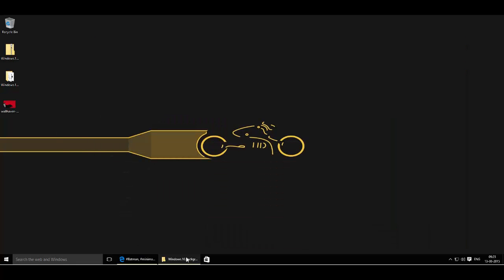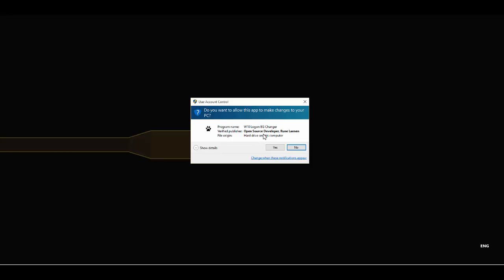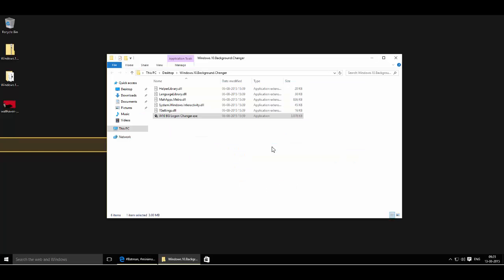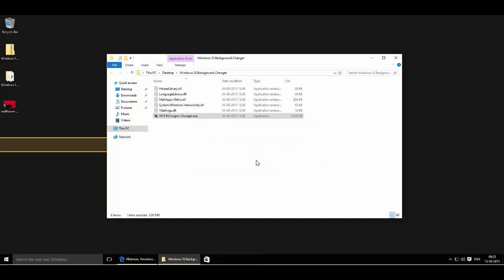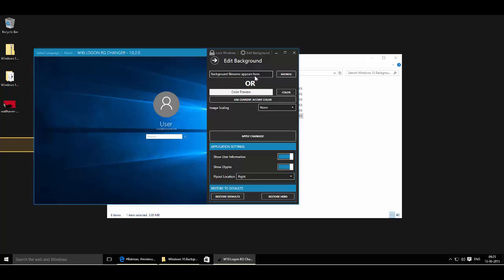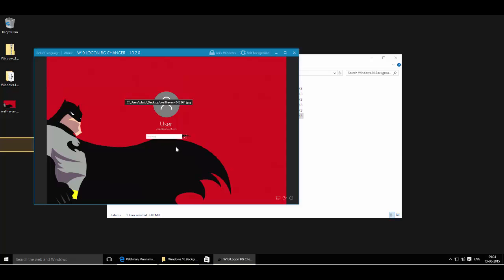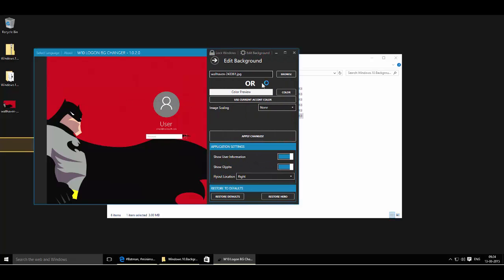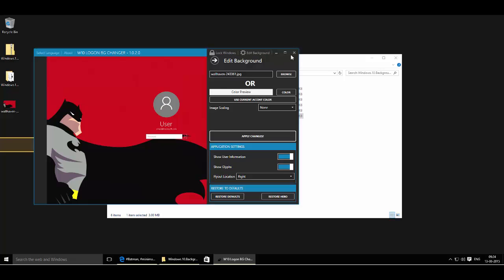Now go back to the folder and open this file. You have to click on yes, it needs administrative privileges. Now for this application to work, you have to accept their agreement, so click on yes. Now here, if you click on browse, you can select the wallpaper. So select the wallpaper you just downloaded and click on open. And here it is. Now all you have to do is click on apply changes. So click OK and it's been changed.